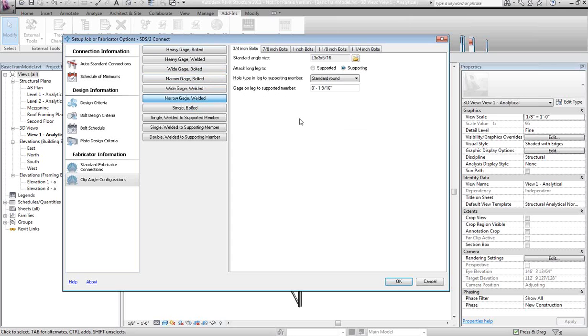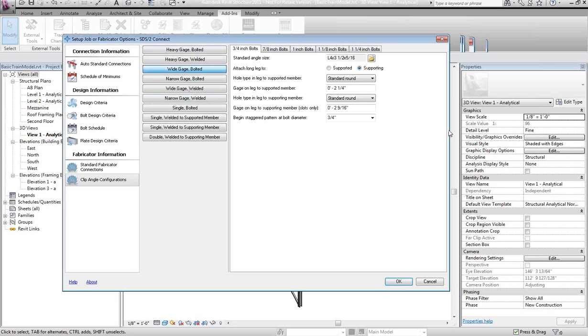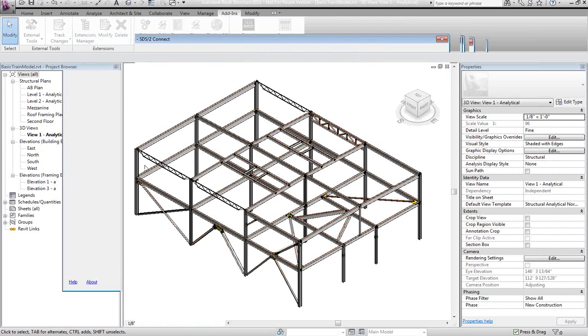Okay. One thing you'll notice that's missing from this screen versus SDS2, I should say, is a little table down here at the bottom where we can specify standard piece marks for our clip angles. Piece marks, stuff like that, is not actually available or assigned to materials in Revit Structure, so it doesn't have that capability. However, in SDS2 we would. Okay, I'm just going to go ahead and cancel that.